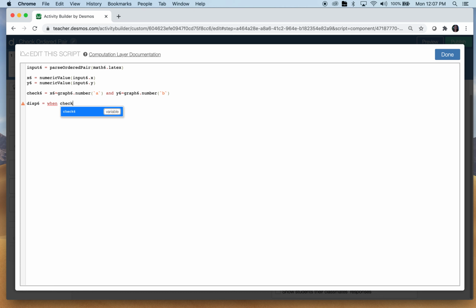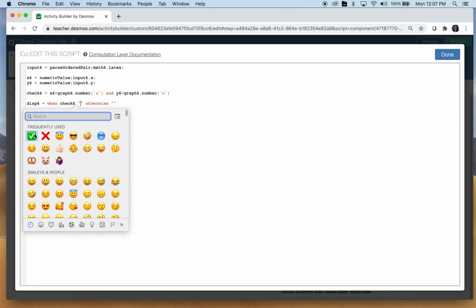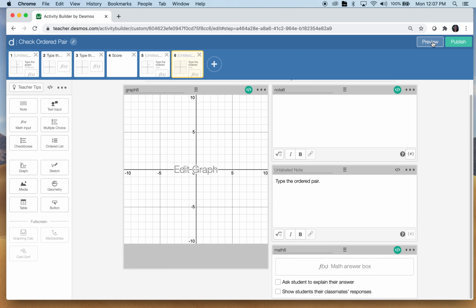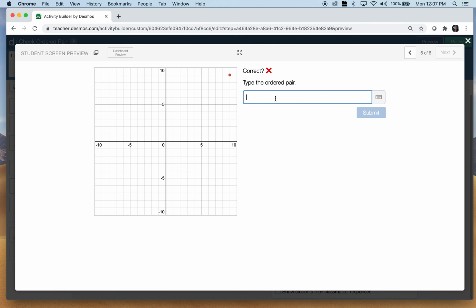When it's correct, so when check 6 happens, here's my feedback. Otherwise, here's my feedback. And this is where you can be nice or not. Again, this could just be copied from the other screen. And the content of the note. And I'm going to check. Where is it there? 9, 9.